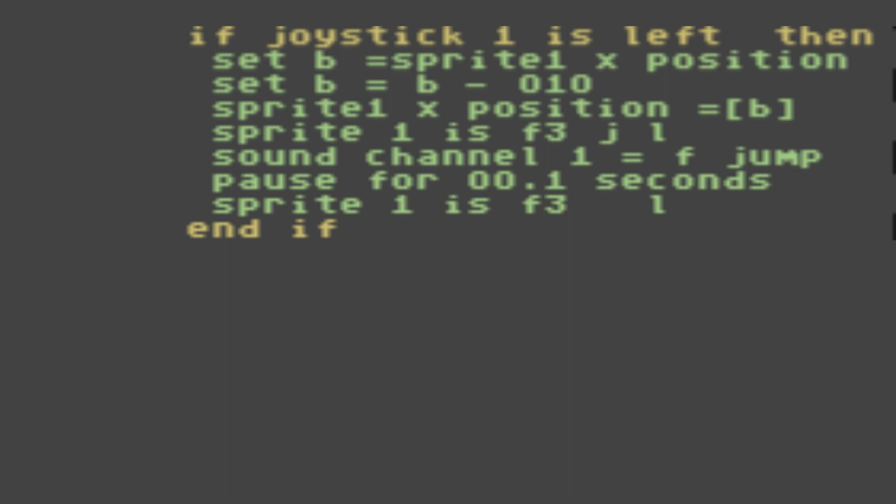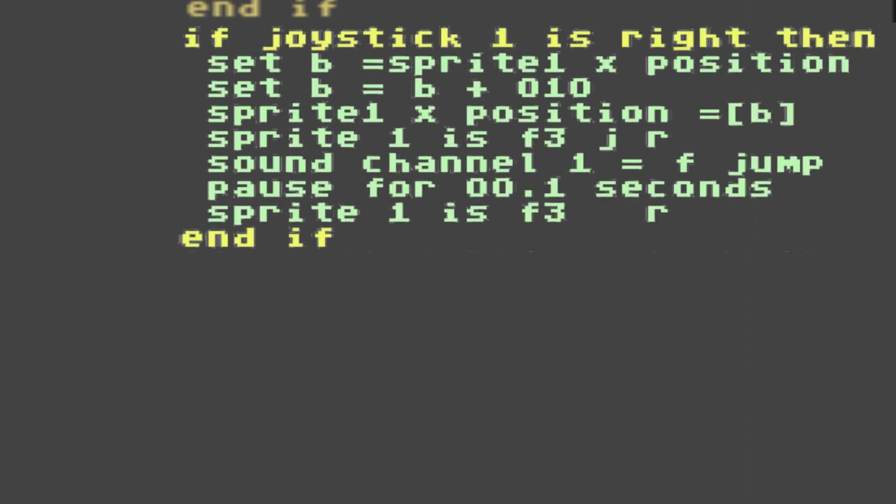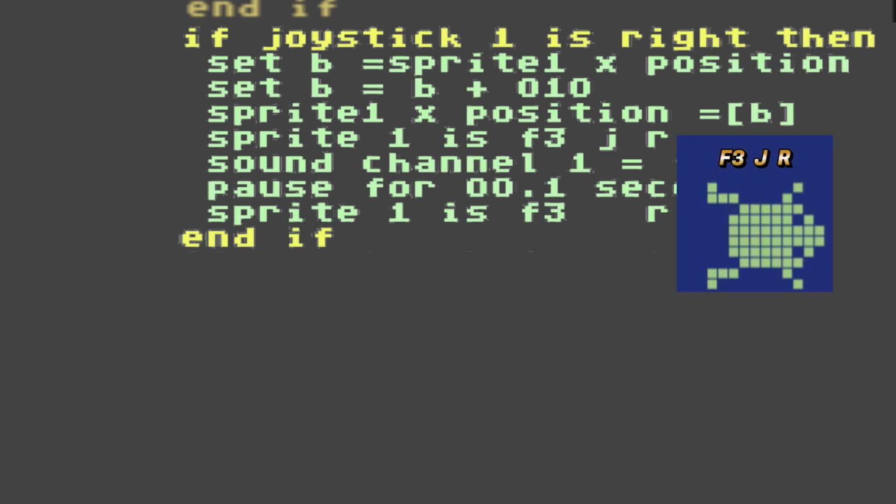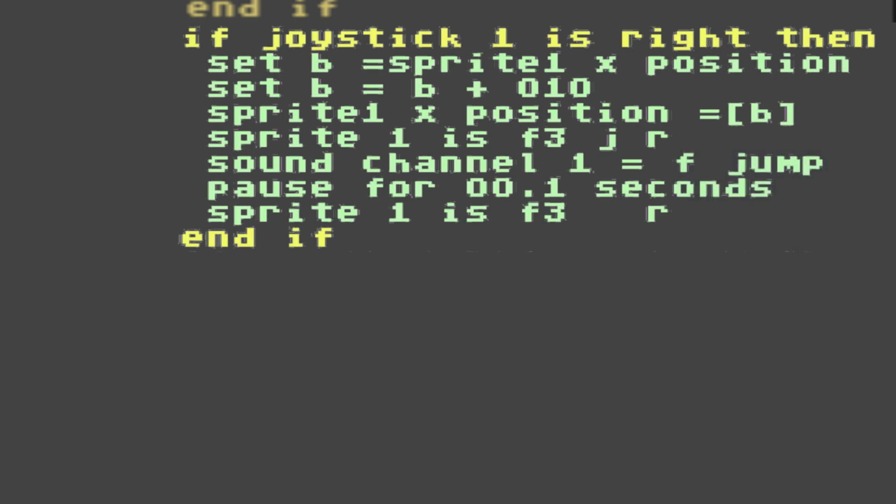Then we're going to pause for 0.1 seconds. Then we're going to change the sprite back to F3 space L. Last here, we're going to have an end if. If joystick 1 is right, then set B at sprite 1's X position, just like before, then set B equals B plus 10. We're going to set sprite 1's X position as B. Now sprite 1, we're going to put F3 space J space R. The sound channel will be F jump again. Pause for 0.1 seconds. Then we'll make sprite 1 F3 space R.